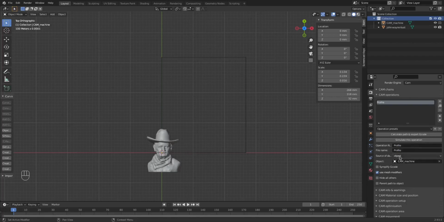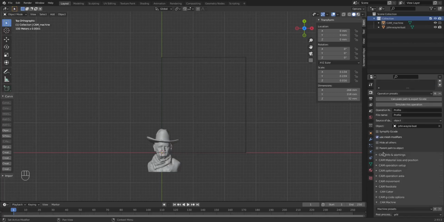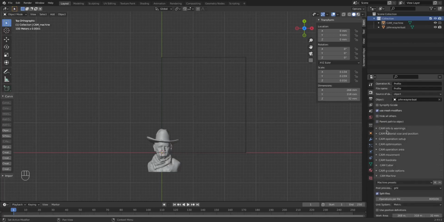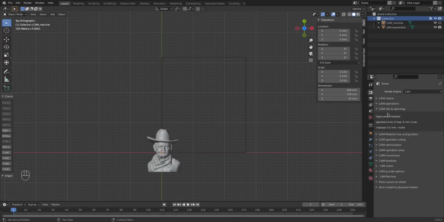Okay, source of data will be an object, and the object will be this John Wayne bust. I've never really used simplified G-code. Alright, going down further, check out CAM info and warnings. Nothing yet, no warnings, nothing's going wrong just yet.